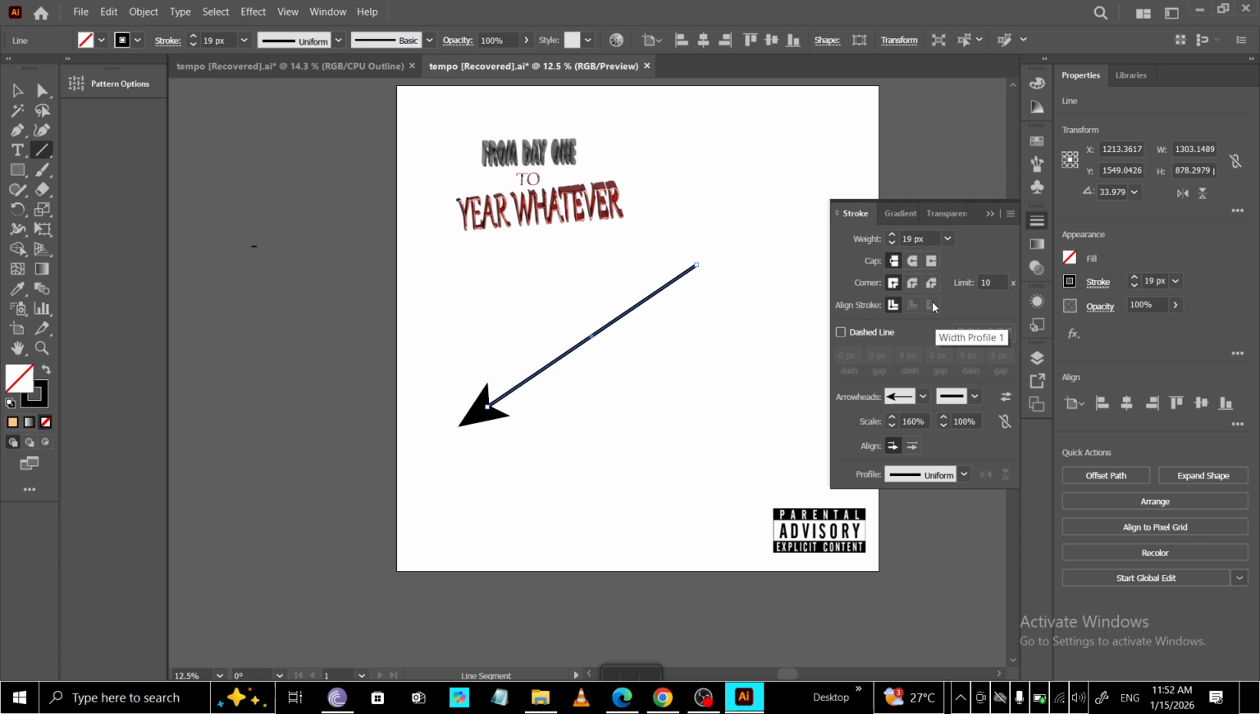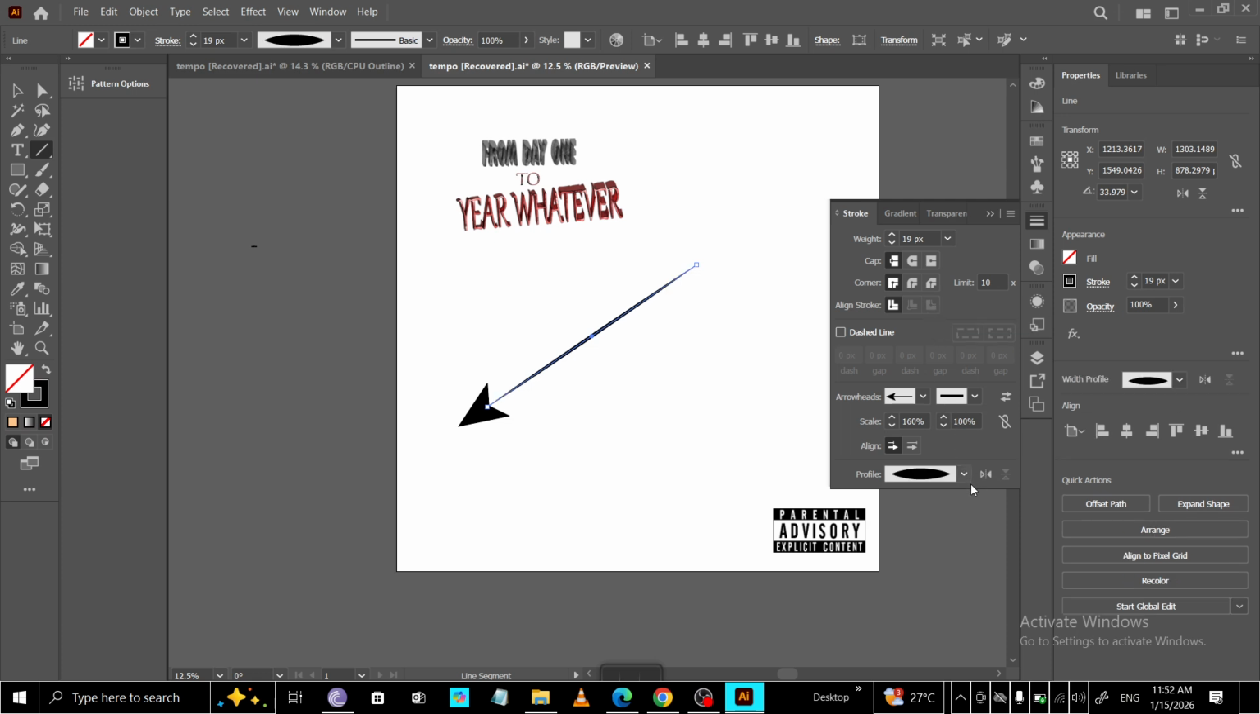A quick tip: small scale values work well for diagrams or dense layouts, while larger values help call attention to key points in a presentation.